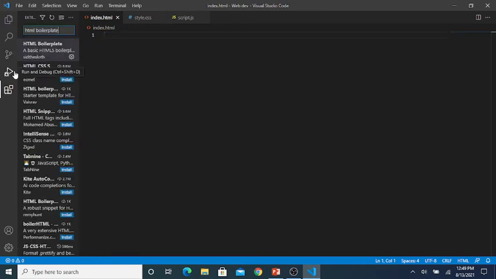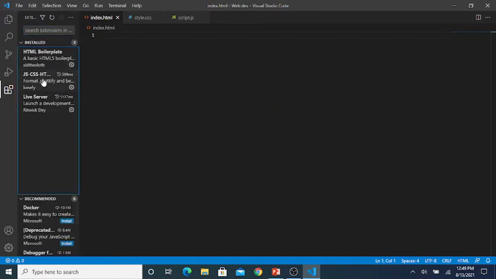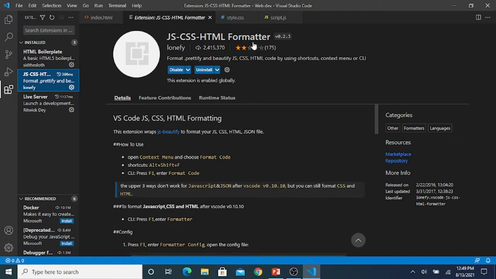Another extension which I have downloaded is JS, CSS and HTML Formatter. It automatically beautifies your HTML code, and it prevents errors. There are some errors, for example some spacing error, some closing error, some bracket closing error, and this JS, CSS, HTML formatter gets rid of those errors.